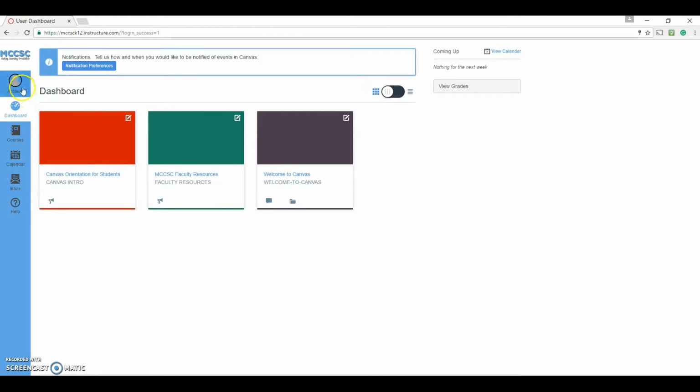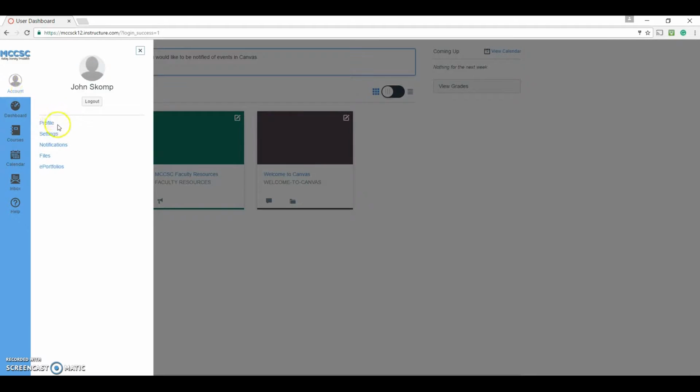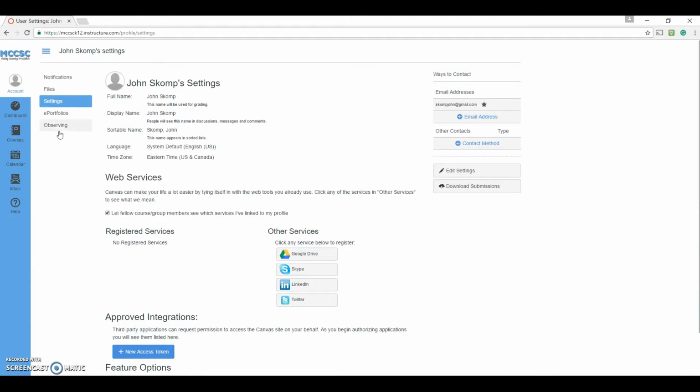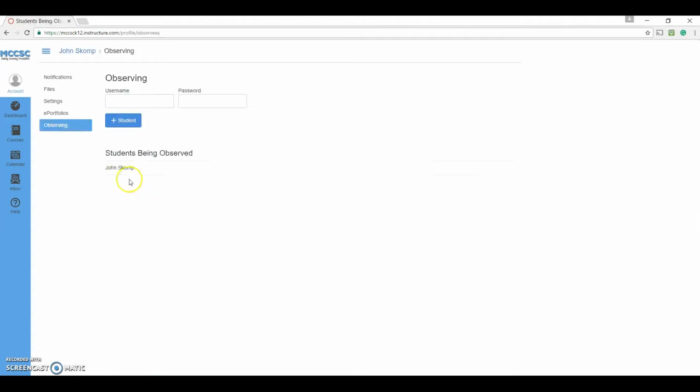To do this, we're going to click on Account. Then we're going to click on Settings. We're going to click on Observing. So in Canvas, you're considered an observer as a parent, so you can look at what's happening in classes. So we're going to click on Observing, and we can see that currently I'm only observing John Scomp, myself.